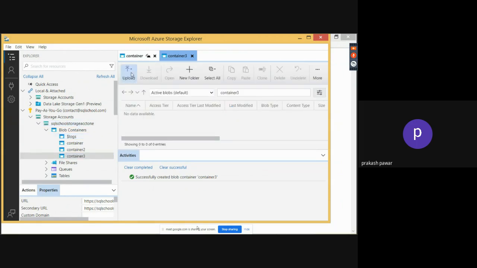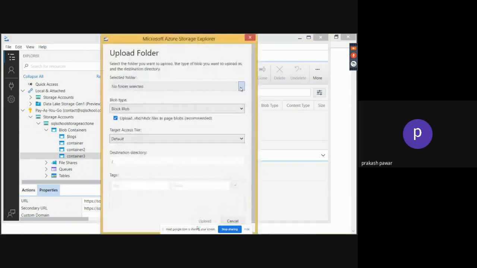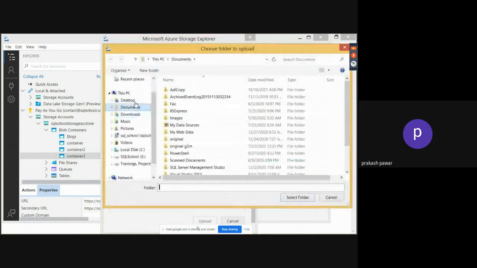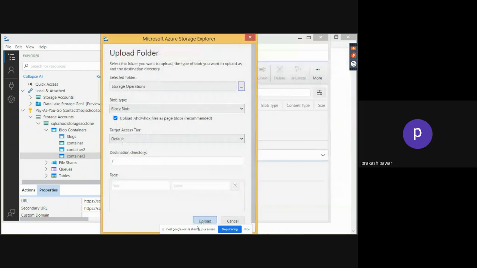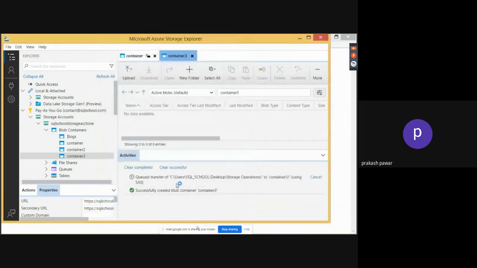Then what else? Upload folder. Earlier upload files, now upload folder. Small basic operation. Click on upload folder. Now see what happens in the activity. I'll just upload one folder. Click upload.